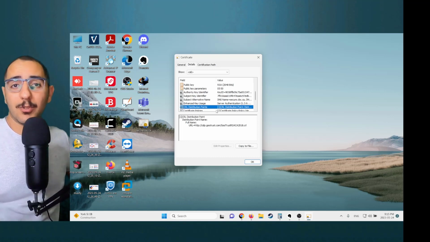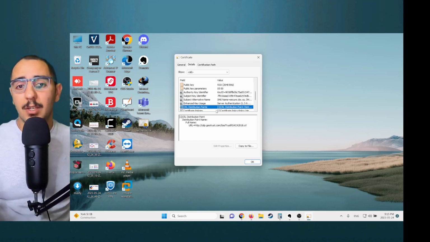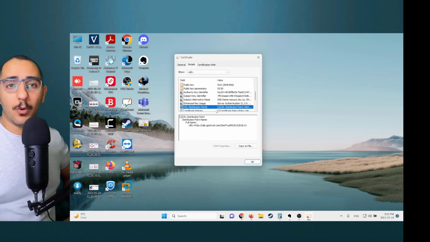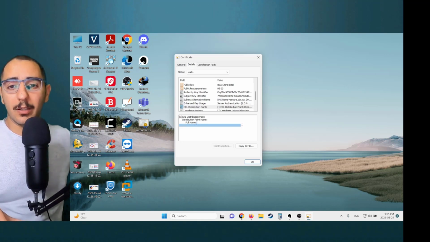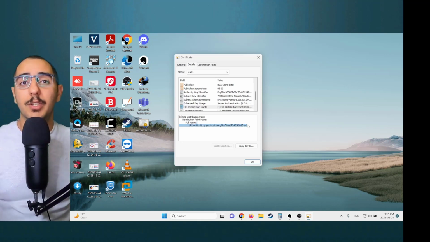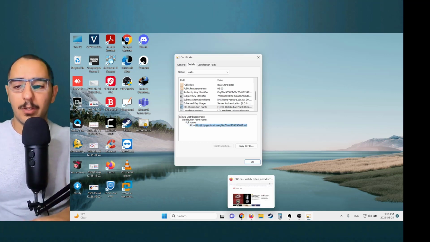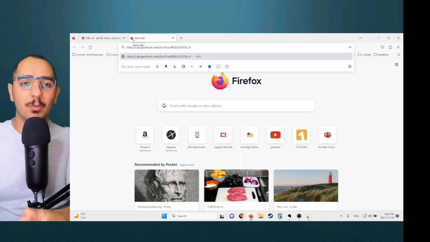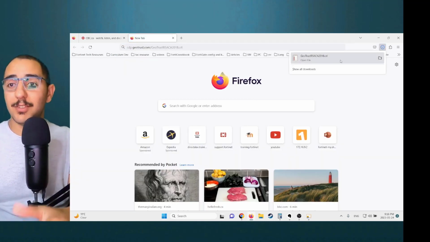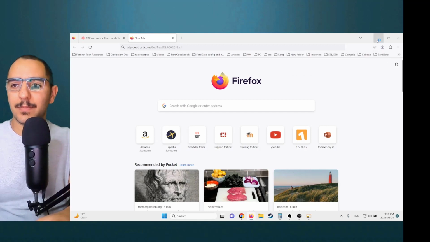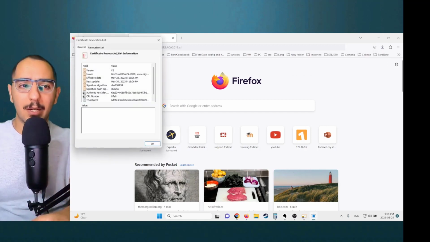Now, how would the browser know that? It would use the CRL distribution point. So it's a URL that the browser would go to, and it is usually a list of revoked certificates. So we can browse to this list, and then a file is going to be downloaded. So the browser does this in the background.